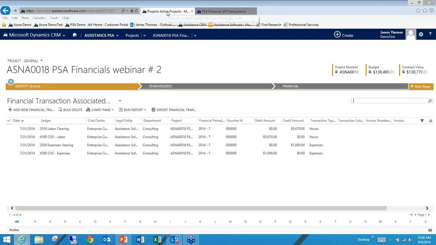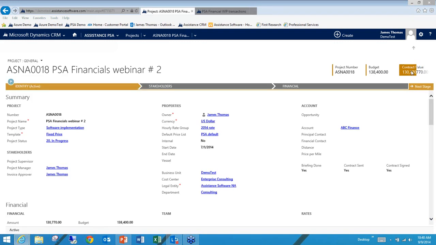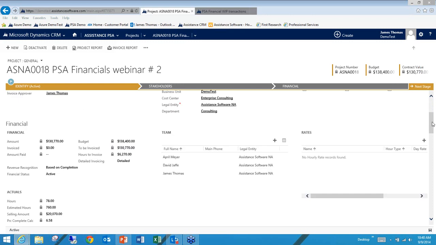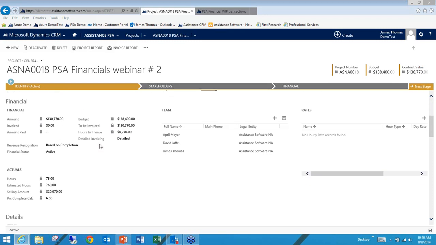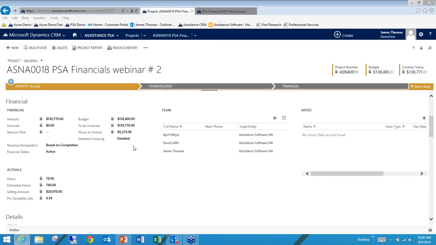So if we go into the active projects and go back into the overall project, you'll notice that the contract value is $130,770. The budget is $138,400. You can see those summarized in the financials section. So where is the system getting $118,500? Well, remember that flag where you tell the system whether you want to include an item in the overall POC calculation? That's what the system is doing.